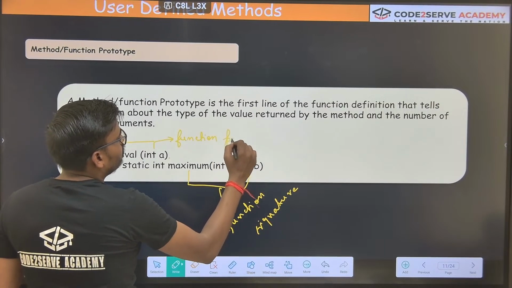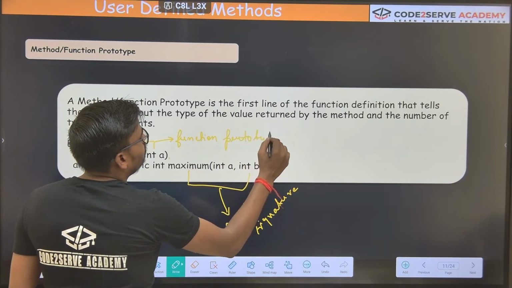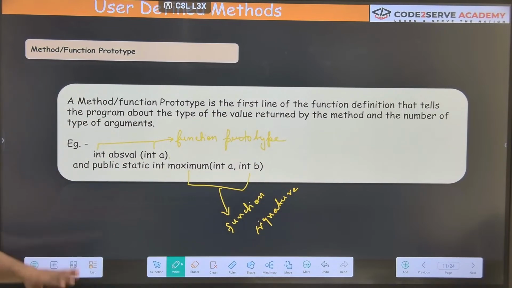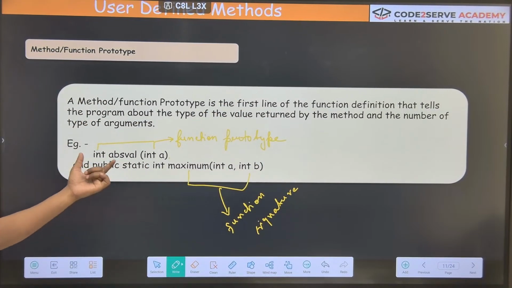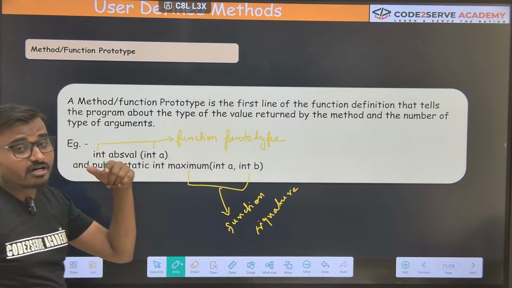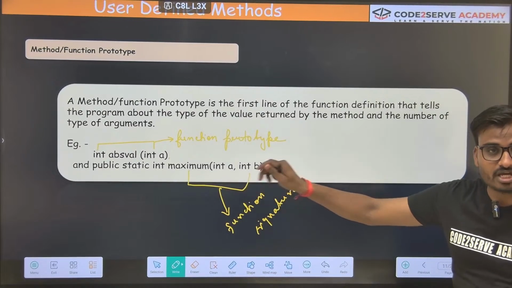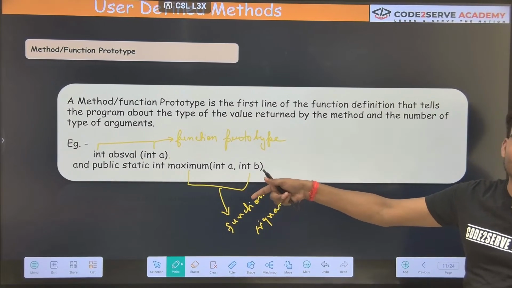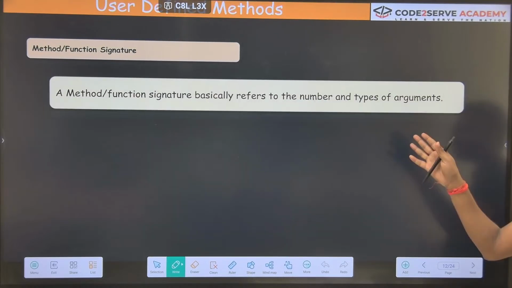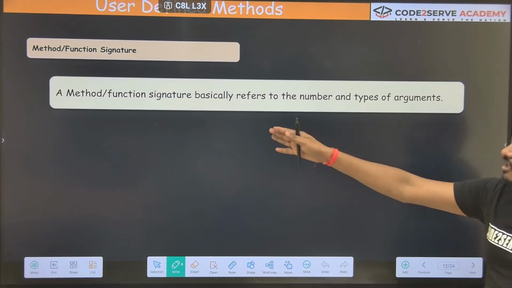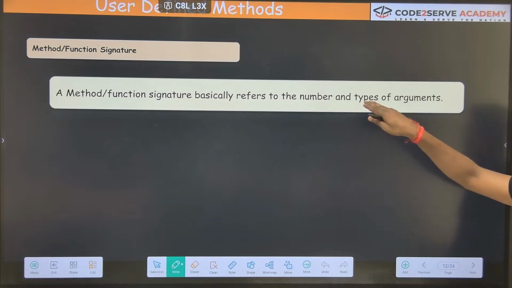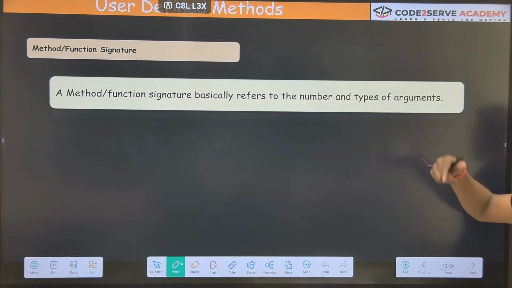Prototype. Got my point? So these are the two words that you should generally know. Function prototype means the part of a function definition, including the return type and the parameter list. And for function signature, we have to say the parameter list, the number of parameters and the parameter list. So that is only written over here. You can pause the video and have a look. The function signature refers to the number and the type of arguments, how many types of arguments we have.